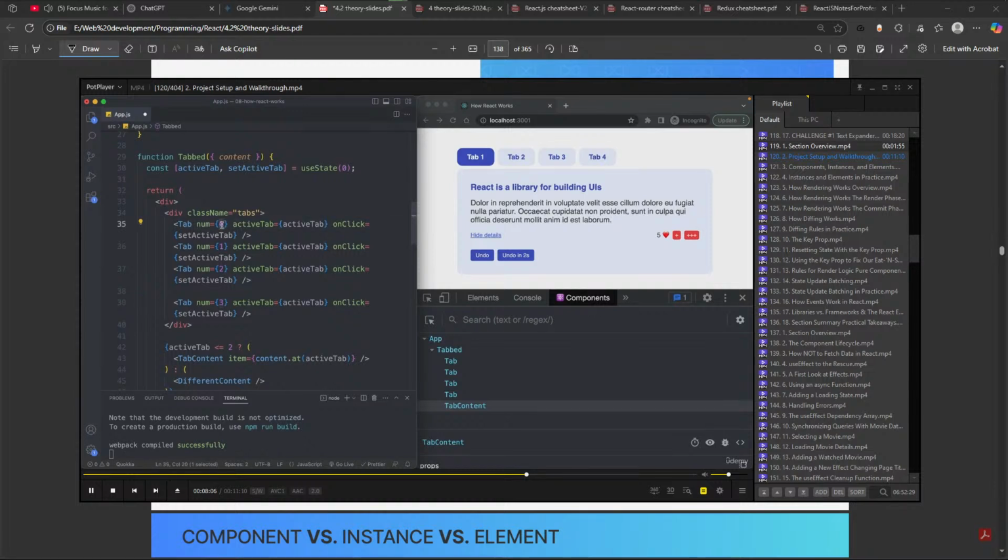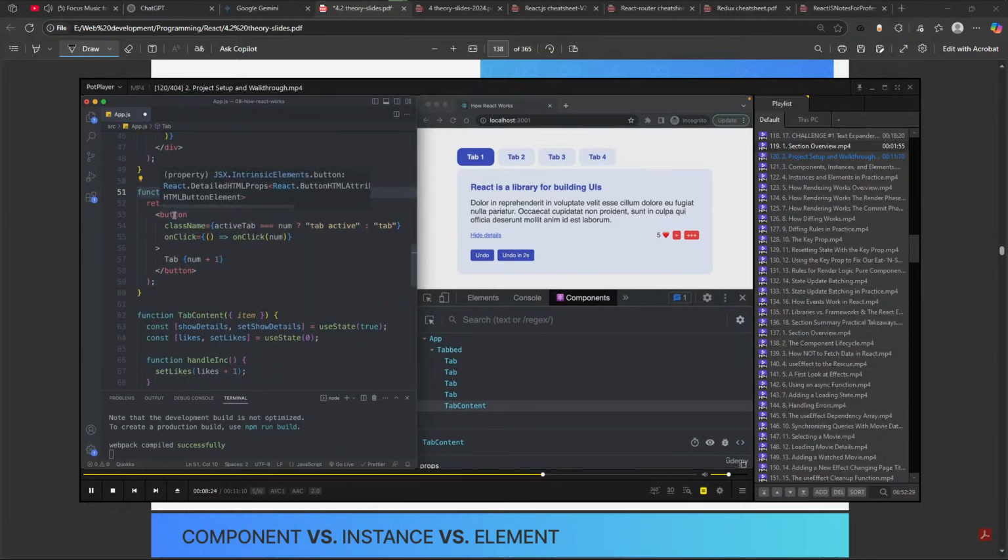So here we have the num as a prop, we have the active tab, and we have the onClick. And as the onClick, we are simply passing the setActiveTab state setter function. Now let's go here into the tab and see what happens there. So basically a tab is just a button. So it's these buttons right here. And what happens when we click on this button is that the onClick function is called with the current number.